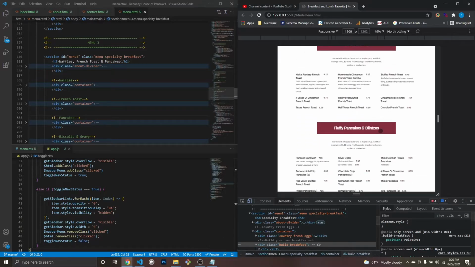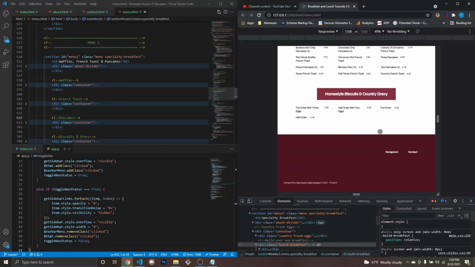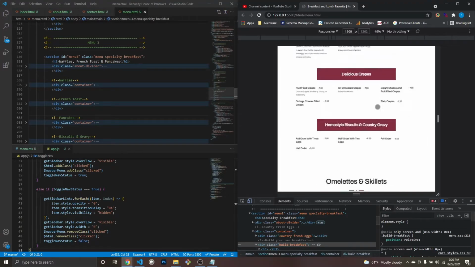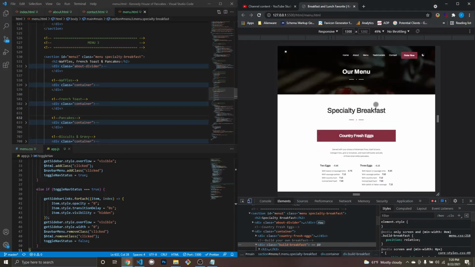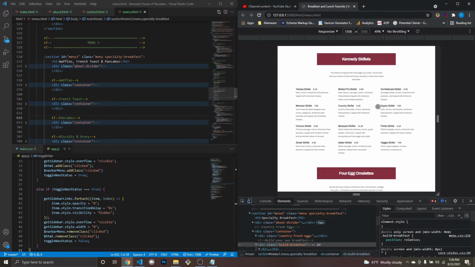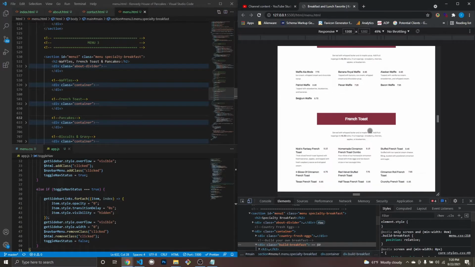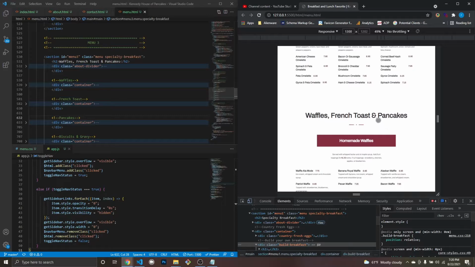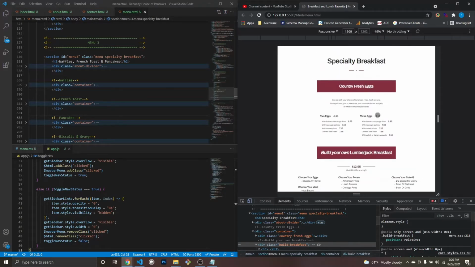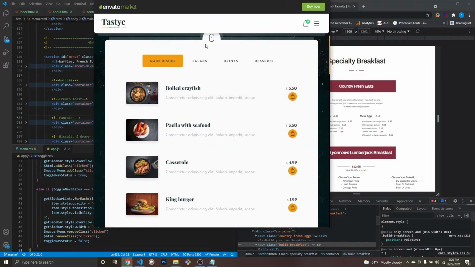So this is basically what it looks like, but this is not even half the menu right now. But since I've got 3 distinct pages I want to do: specialty breakfast, omelets and skillets, and then waffles, French toast, and pancakes. So I want these 3 pages, and I was looking online.